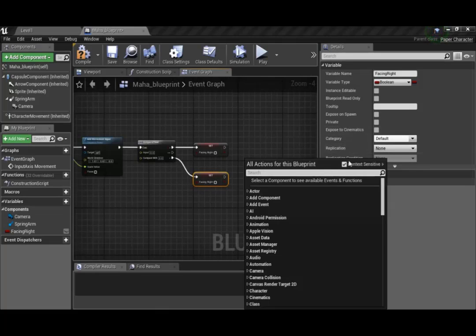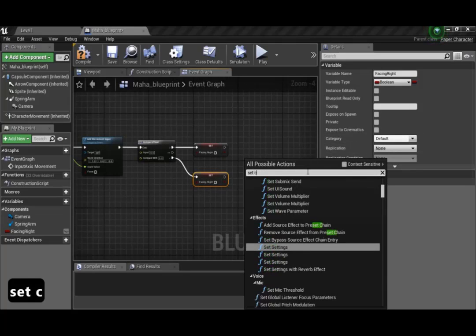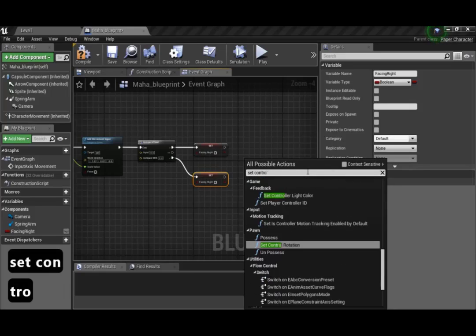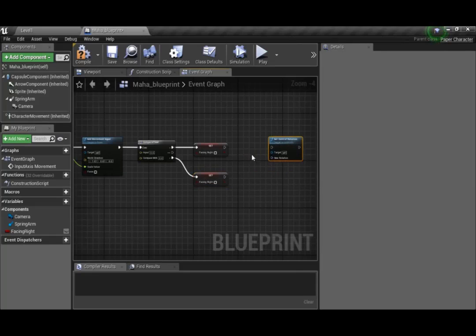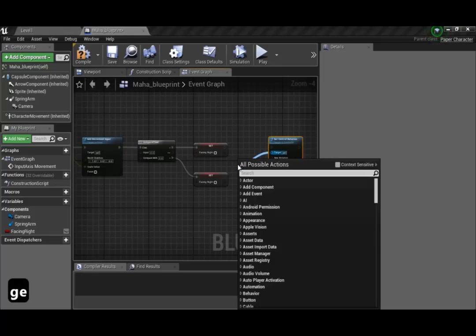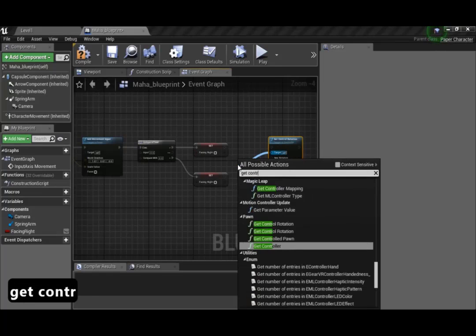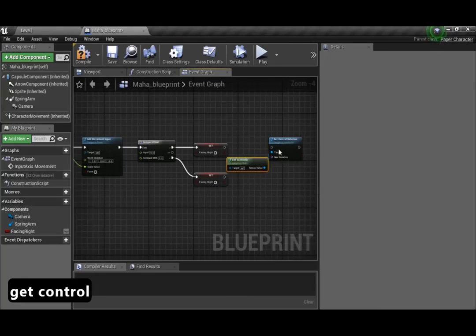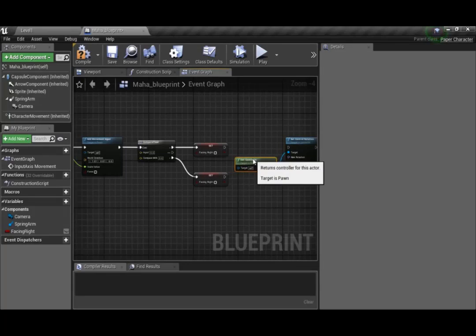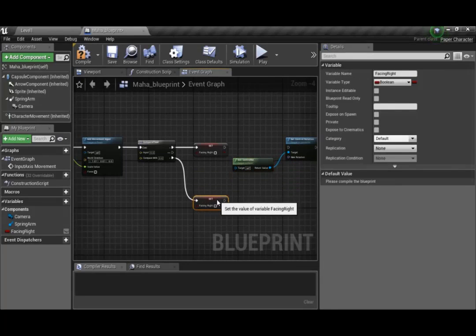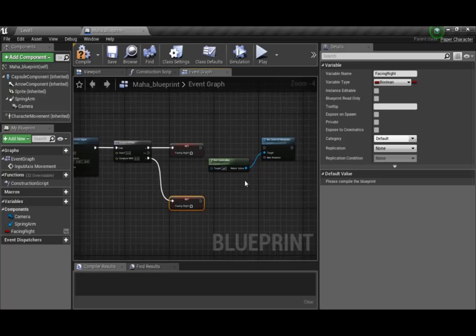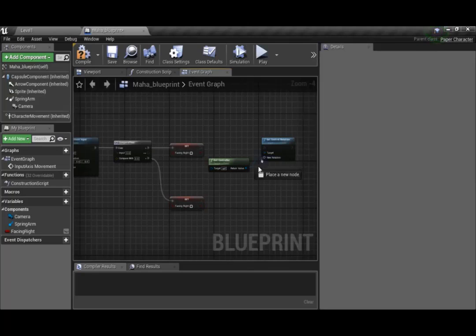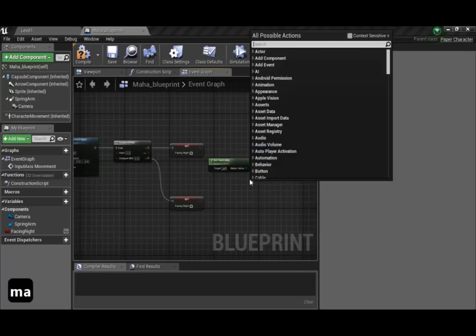Right click and check context sensitivity, search and write set control. Now select Set Control Rotation. Click and drag the Set Control Rotation target pin to auto-connect the created node to it and limit the context of the search. Write Get Control and select the Get Controller node. Repeat the same thing for the new rotation pin. Just change the selected node to Make Rotator.